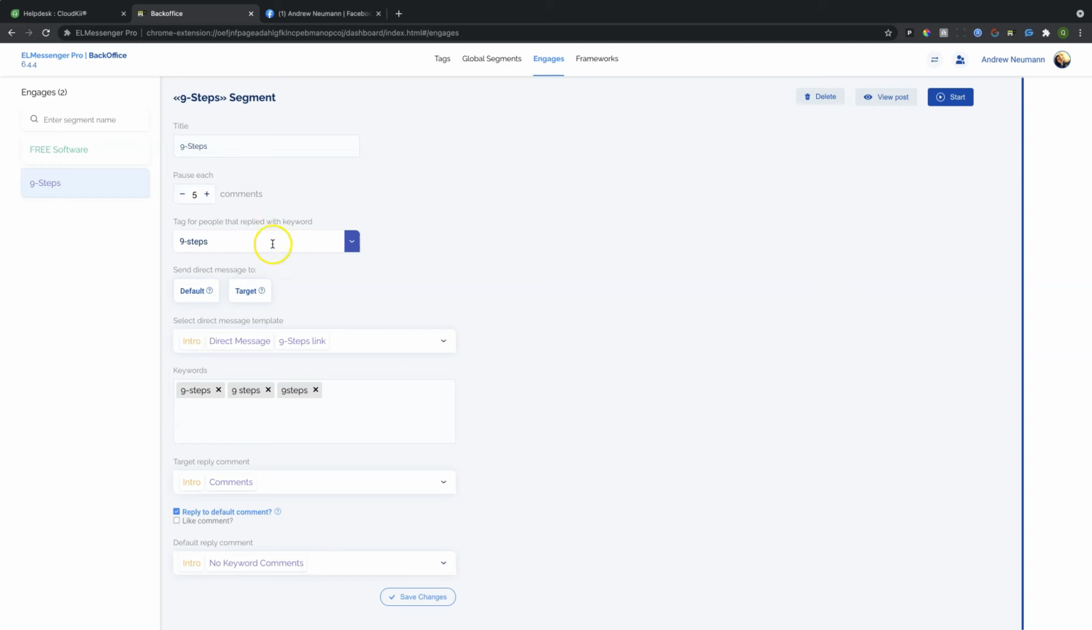So the next thing here is the tag for the people that have replied with the keyword. Now, remember, ELMessenger Pro's Engage feature will automatically reply to the comment for a person who comments with the keyword that you are targeting, or does not reply with the keyword. It replies with anything other than the keyword. So in this particular case, you are going to put a tag for the person who replied with the keyword. That's going to trigger your workflows and your campaigns. If you're going to be using the CRM features with your engagement posts, it is going to be able to do a lot of that. So this right here is going to be the tag that you're going to have for people who do reply with the keyword.